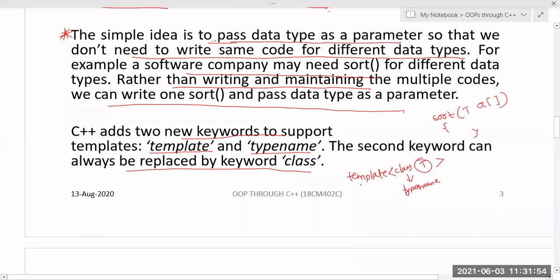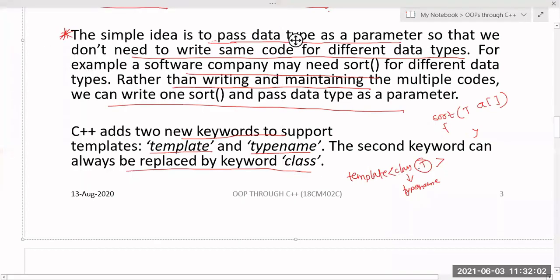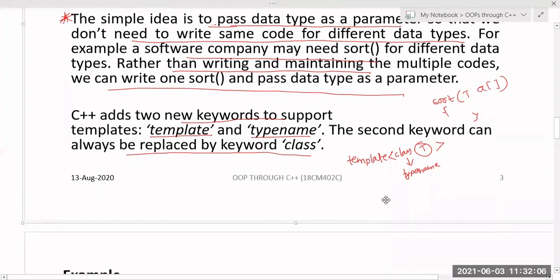So the keyword that is used to create a template is template, and you have to put these angular braces. Inside these angular braces, you have to create the template variables by using either class or type name. So this is the syntax we will discuss in detail.